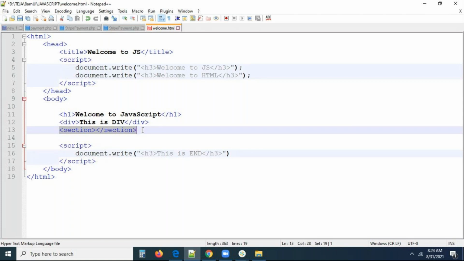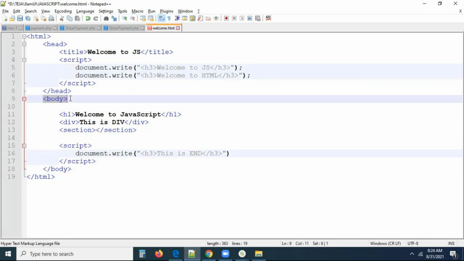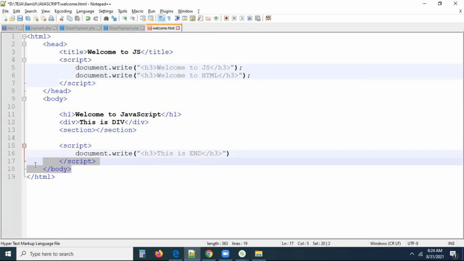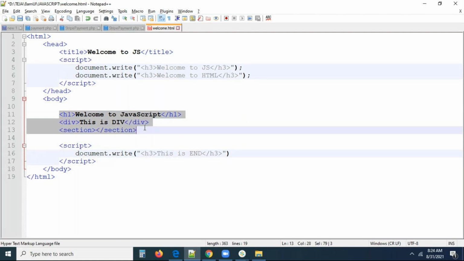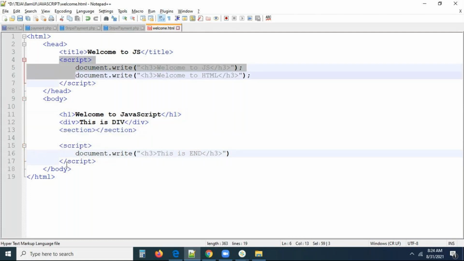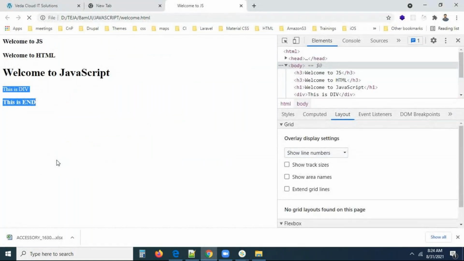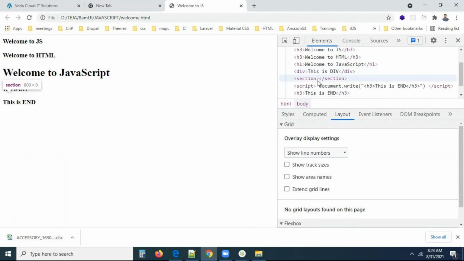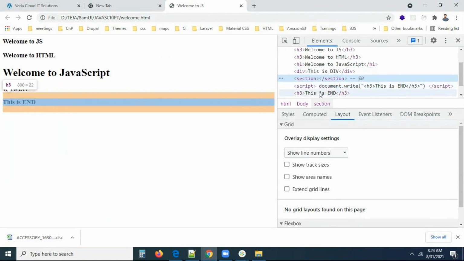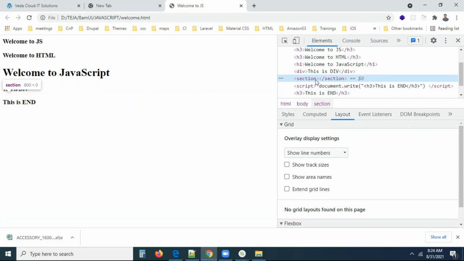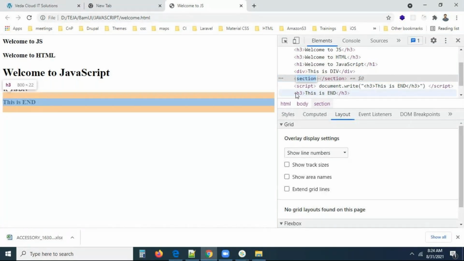particular element. I want to add that, for this section only, I want to add this output. Now if you run the file, can you see the section is empty? The output is not added in the section. The top and bottom H3s are never added into it. They are added after this only, here only.